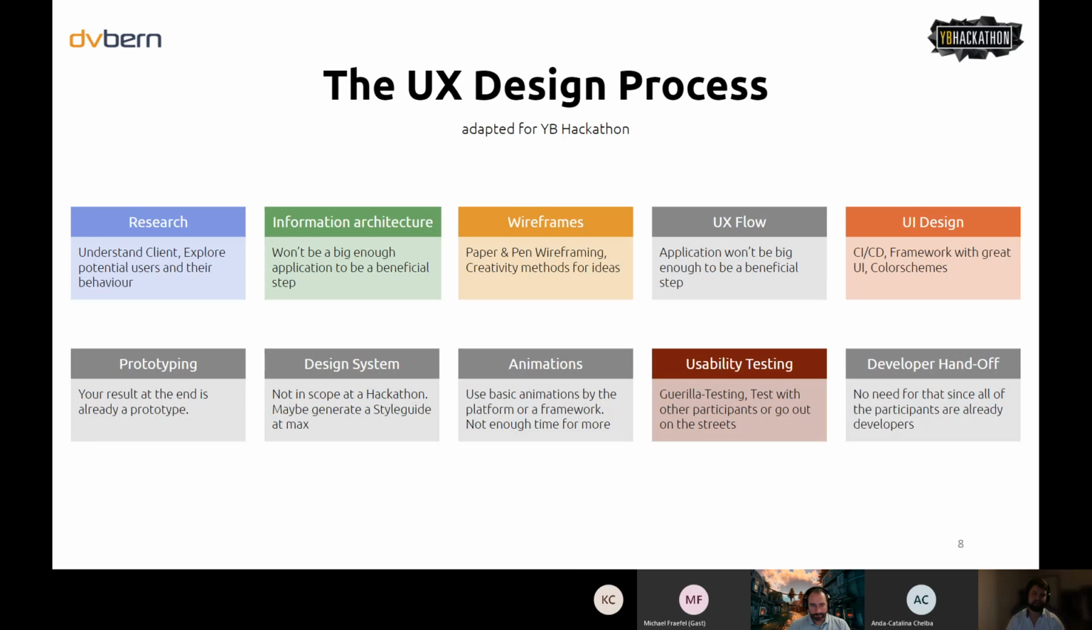Then the second step is rather a small step, the information architecture. The linking of the different screens isn't really important in a hackathon, because in 24 hours you don't have that much time to develop 20 screens. It's more important that you can rate the content and build up the screen, where to put what information and also why. Then probably the most important step for a hackathon is the wireframe.